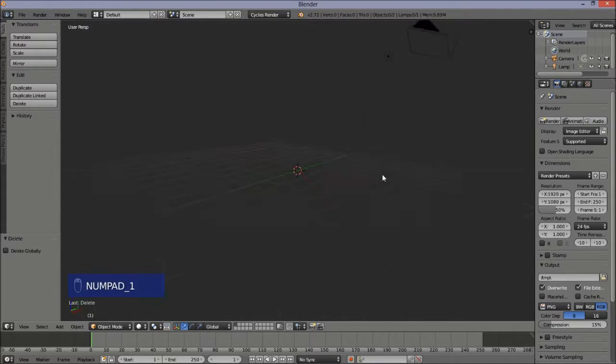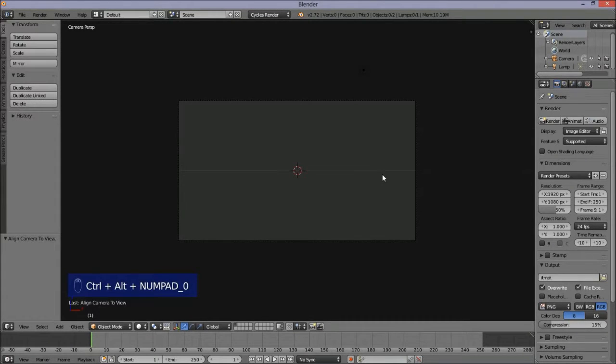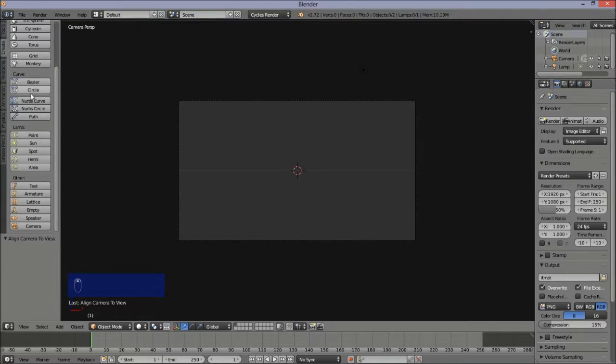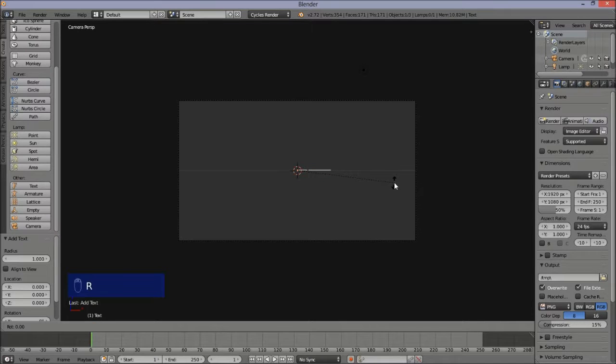Next, press numpad 1 on your keyboard and then press Ctrl Alt numpad 0 to bring the camera into front view. And now we're going to add some text. So go into the top left of the screen here, click the Create tab, scroll down, and click Text. Rotate the text so that it's facing our camera by pressing R and then X and then 90 on your keyboard and pressing Enter to confirm the rotation.